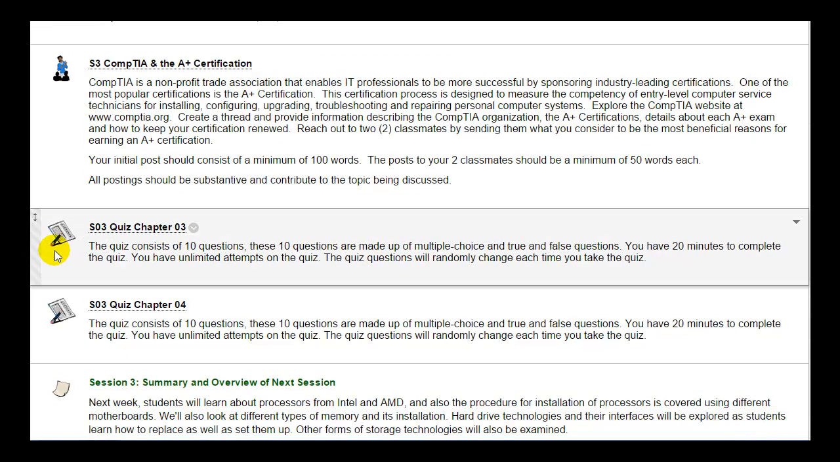This chapter 3 quiz will consist of 10 multiple choice and true-false questions, so a mixture of those. You will once again have unlimited attempts at this quiz with a 20-minute time limit each time you attempt the quiz. Pretty much do the same thing for chapter 4.